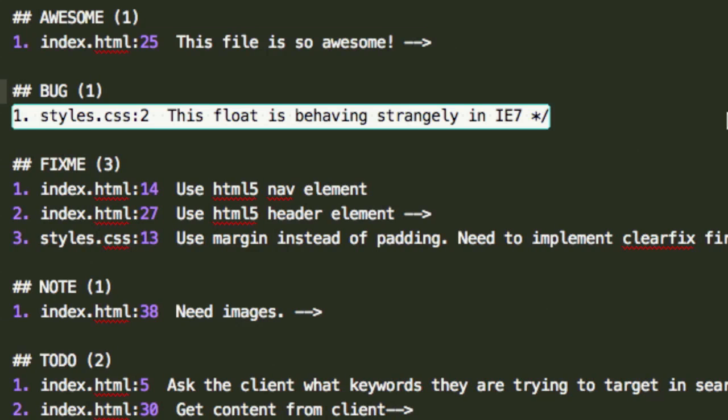Okay, that's your super awesome Sublime Text 2 tip for the day. Is Sublime TODO going to change your life? Probably not, but it will make it a little bit easier to keep track of what you need to do.